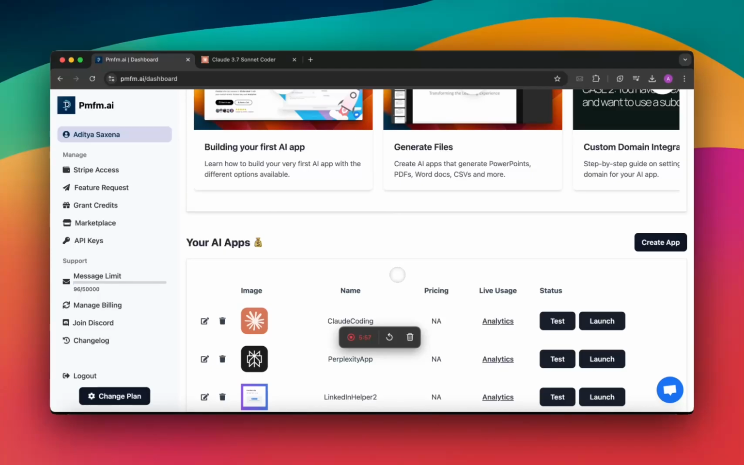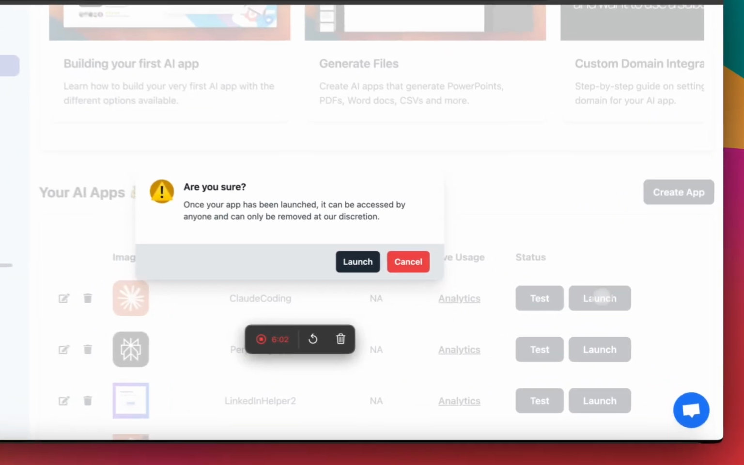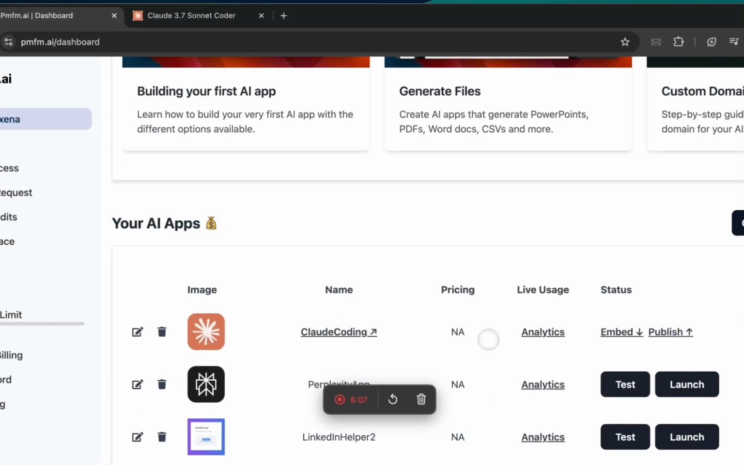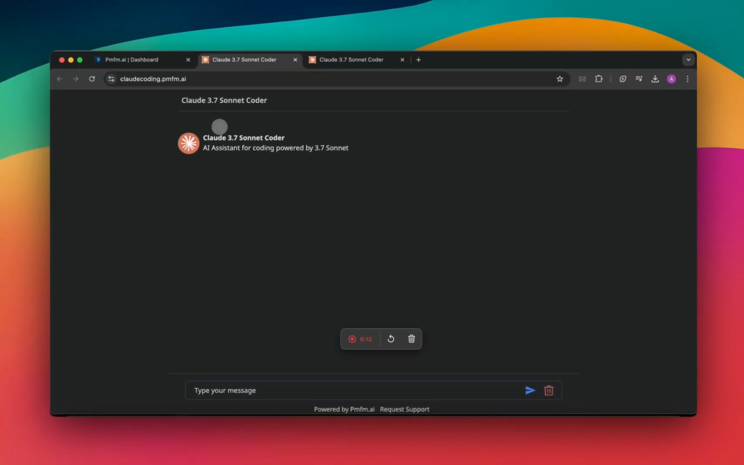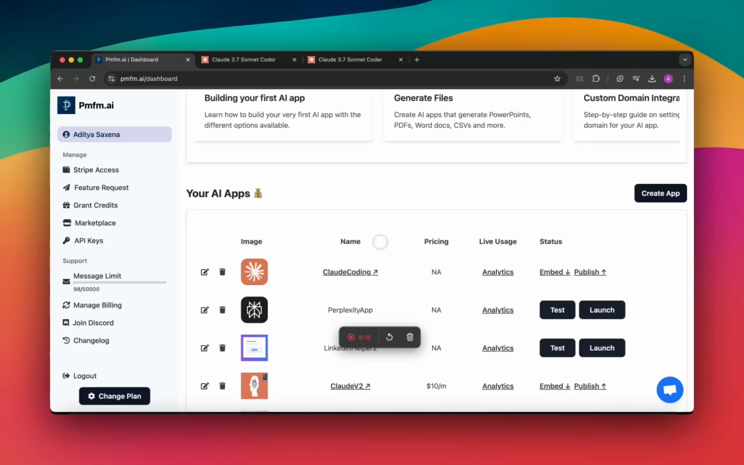I'm now going to go back to the dashboard and hit this launch button. When I do this, I will be able to share the app with anyone. If I click on this, this will be my app URL that I can share with anyone, and you too should be able to access it. So that's how you can create your own Claude 3.7 Sonnet AI app.